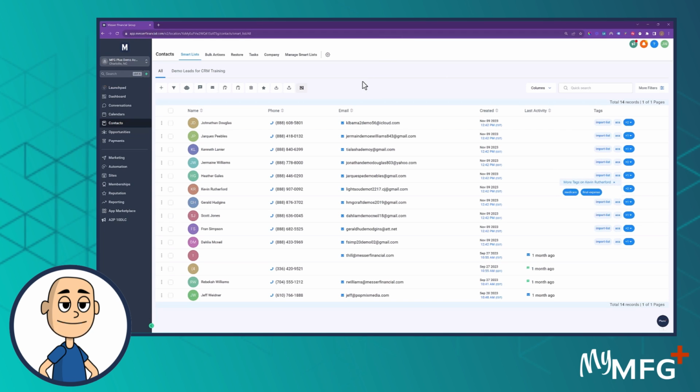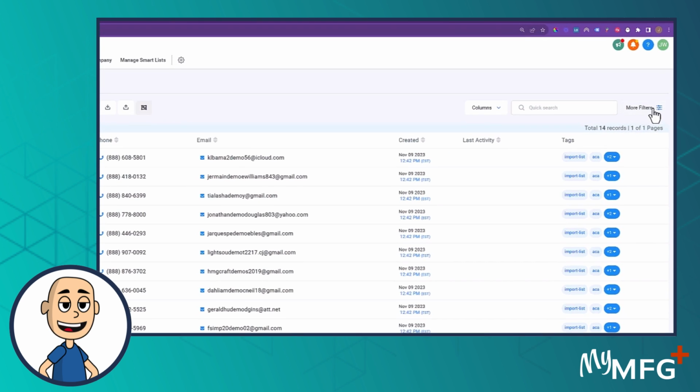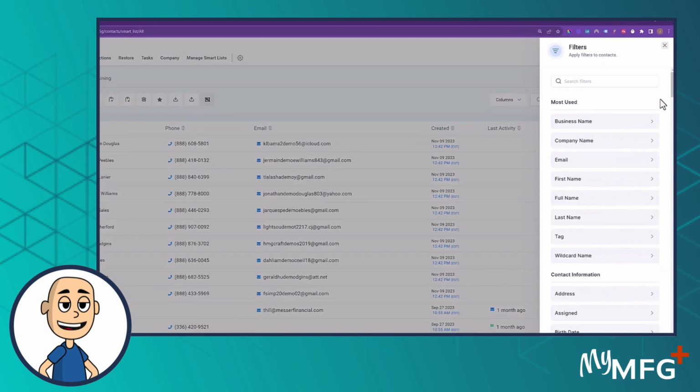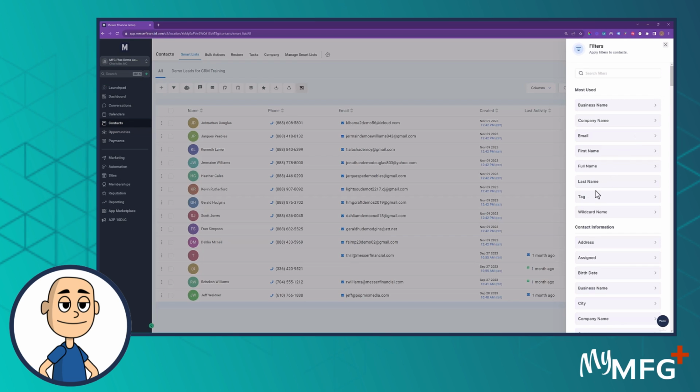So how do we create a smart list from scratch? The first thing we need to do is, right here is your manage your smart lists at the top, but over on the right-hand side, we've got more filters. This is how we segment out the database for whatever search or filter criteria that we want. So let's say we wanted to create a final expense list. I would click more filters. Now that is a tag, so we're going to select the tag option right here.